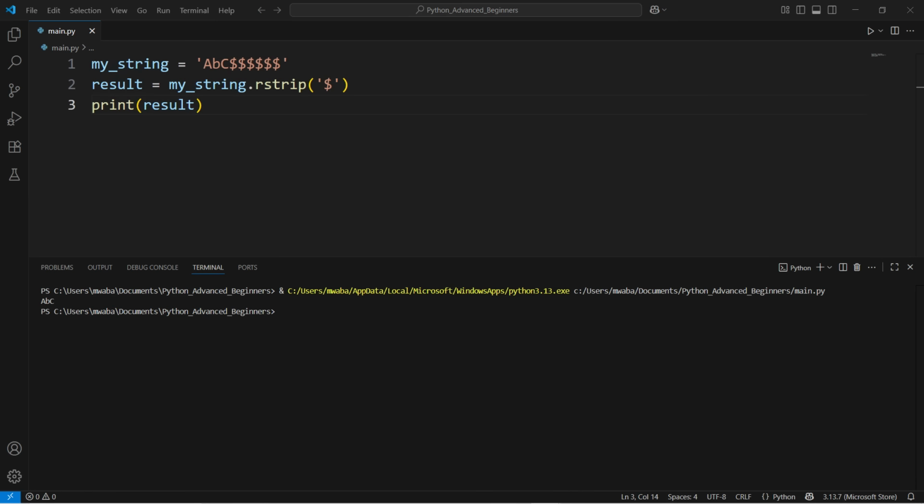Next, we have the strip method, which removes trailing and leading white space from the string. So let's come here and add white space at the end and white space at the start of the string. And then let's change this by removing the R and making that the strip method. Let's get rid of this, and then let's run our program. And you see that the leading and trailing white space are removed.